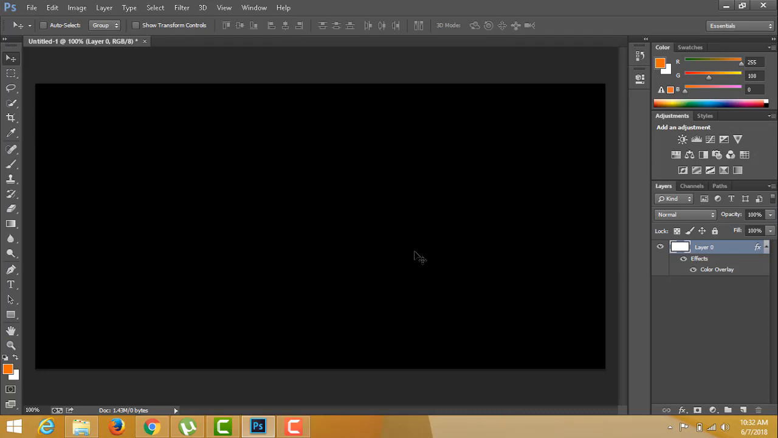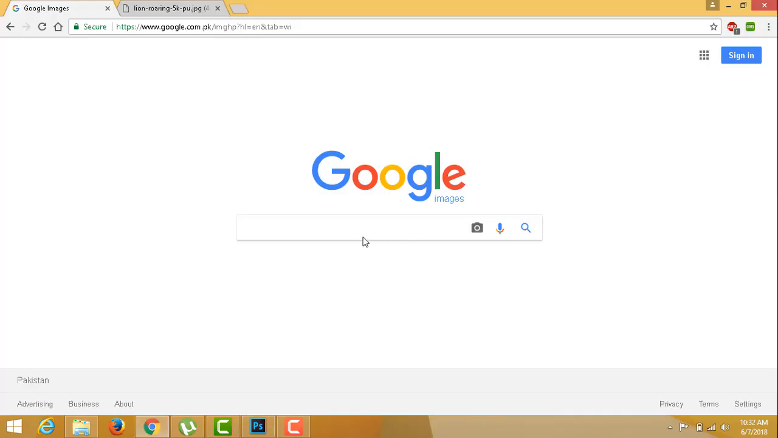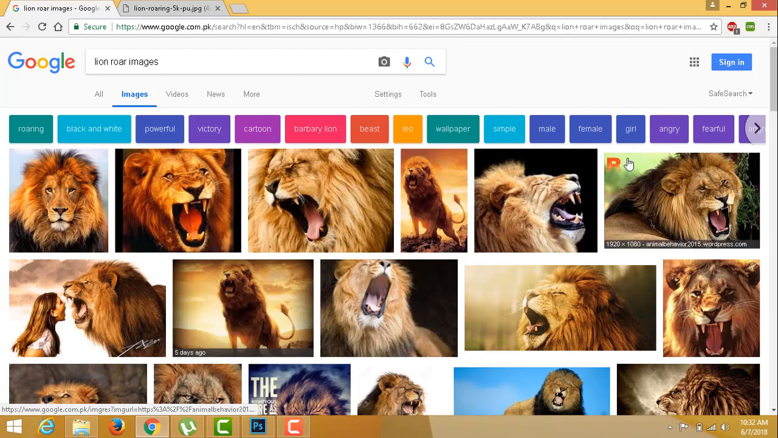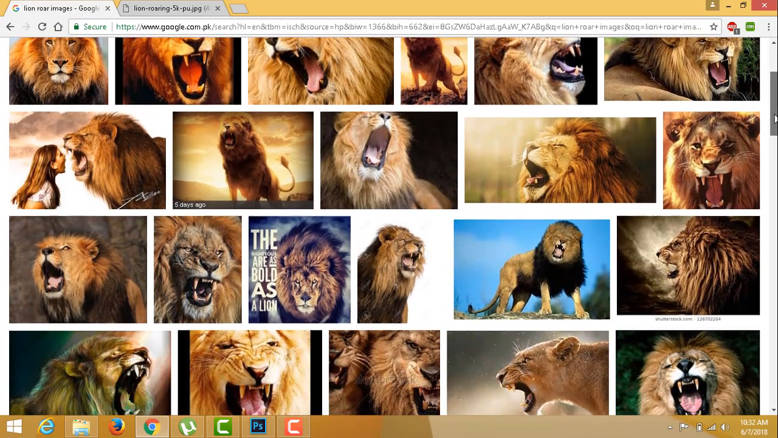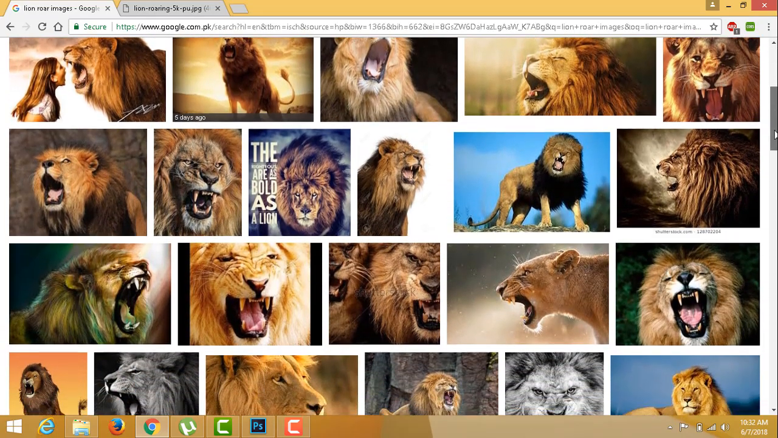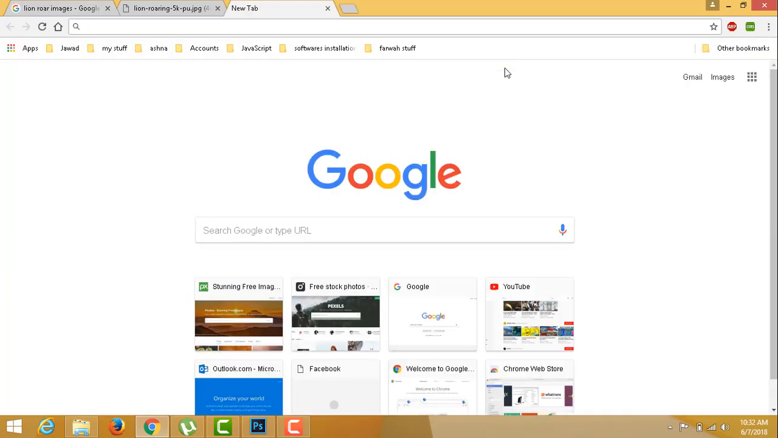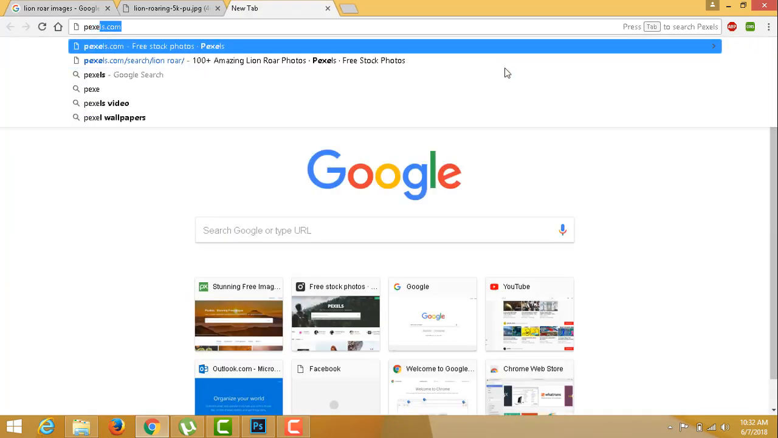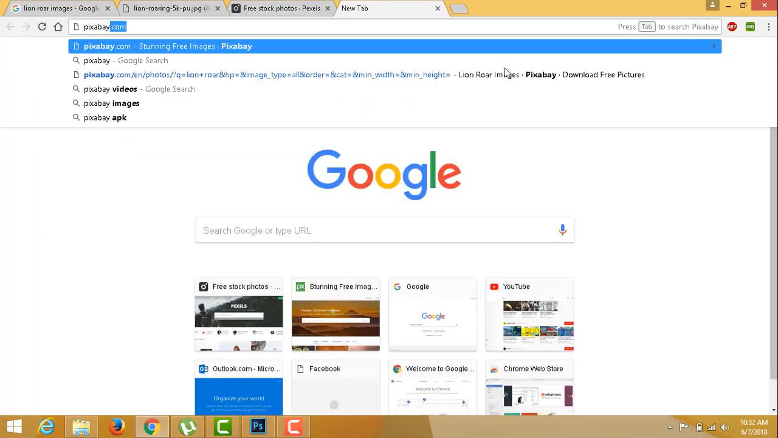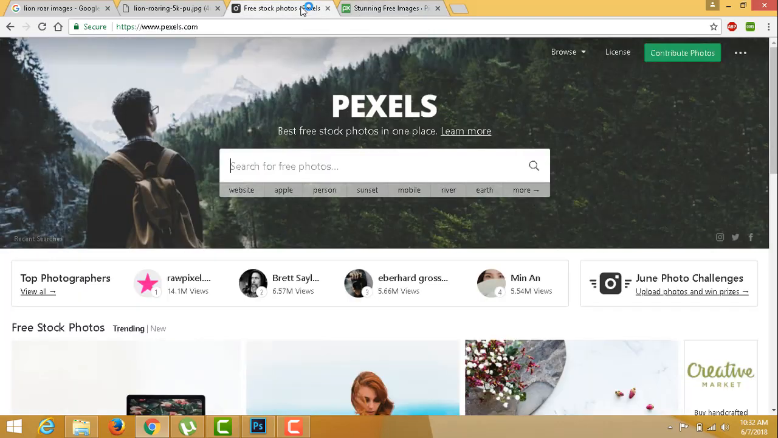So we need a lion image now. We are going on to Google. You can write here lion roar images, and here we have lion roar images. You can pick anyone you want, and if you want some free stock images, you can go to pexels.com and pixabay.com. Here you can find some amazing free images.